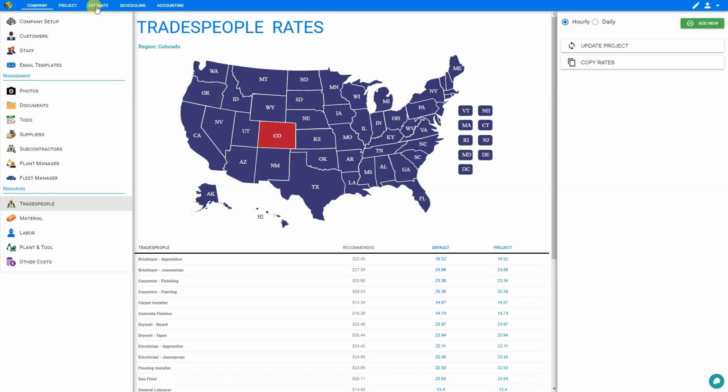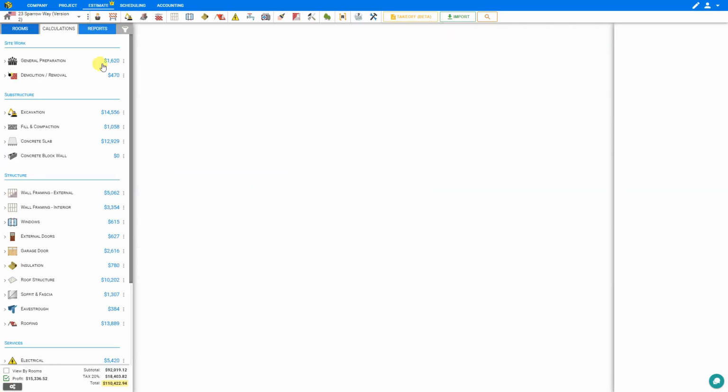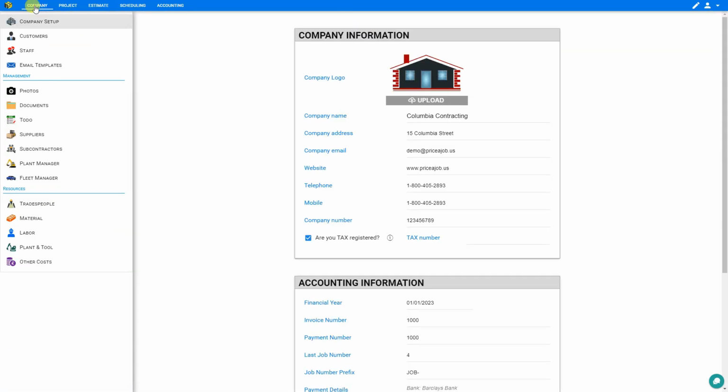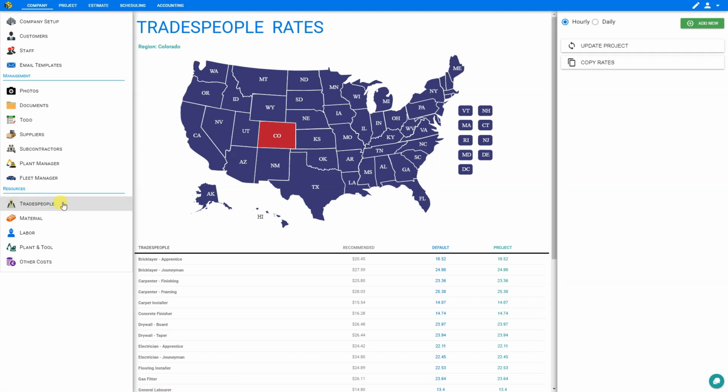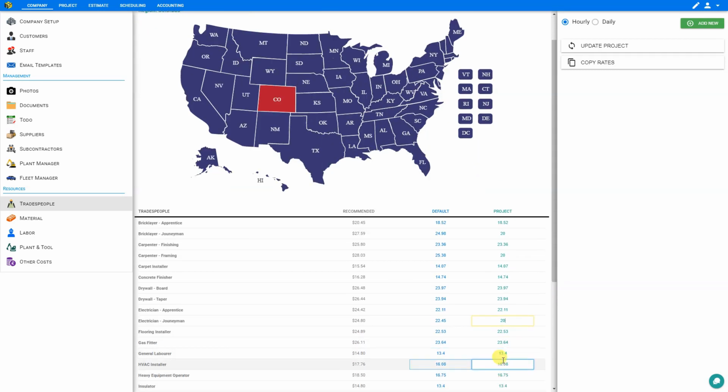So for example, let's take a look at our current estimate that we're working on. We can see that we have a subtotal of $92,000 before taxes, and this includes all of the labor for the various modules here provided by a wide assortment of tradespeople. Now let's go back to our Company tab and back to Tradespeople in the Resources section. And let's change a few of our project rates. Let's change Bricklayer Journeyman to $20 an hour, Carpenter Framing to $20 per hour, Electrician Journeyman to $20 per hour, and General Laborer to $10 per hour.